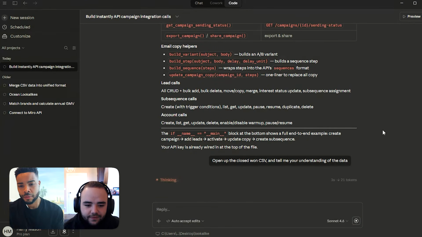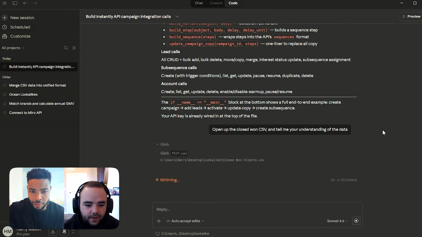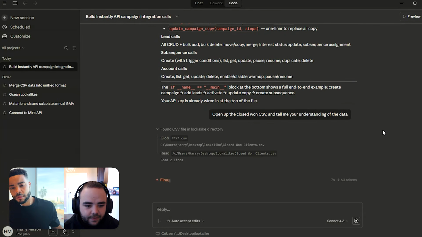This thing is going to go off. It's going to look at our Close One clients. It's going to come back with a CSV. In this case, we just have Instantly in there.